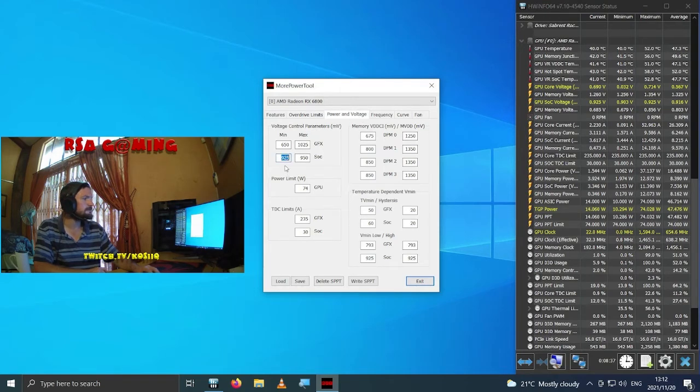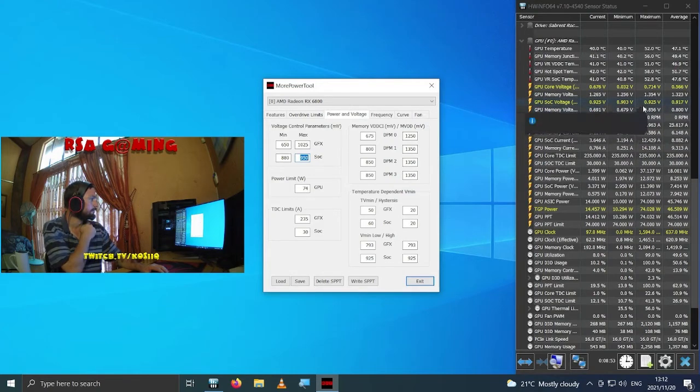Okay, so our SoC minimum voltage is 925. I've managed to get stable for mining at 880 millivolts. So let's push it to 880 and then leave the maximum at 950. I think so far it was running 925, so it was running at minimum anyway.